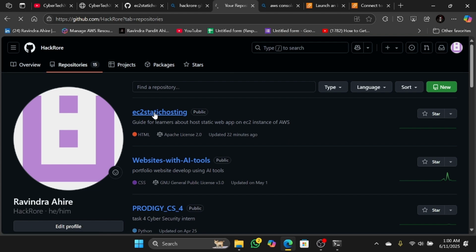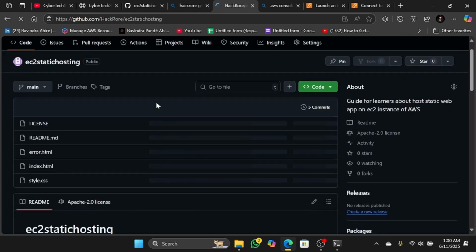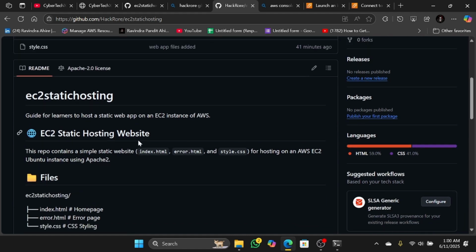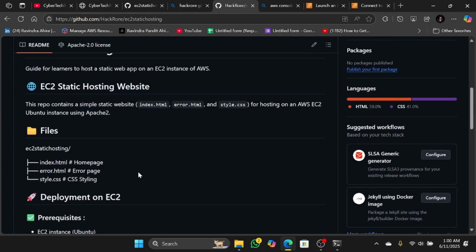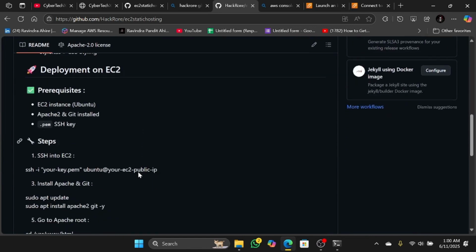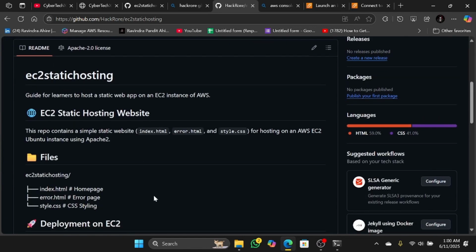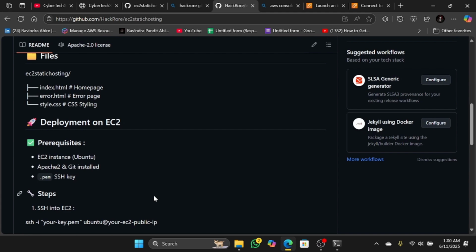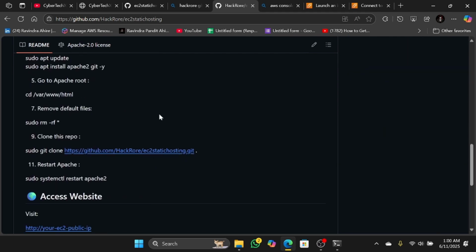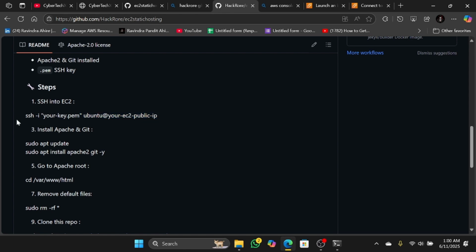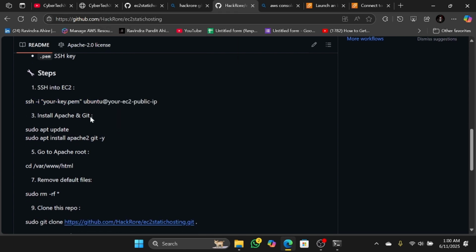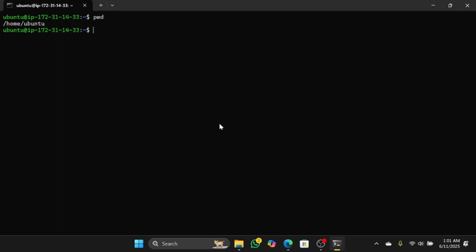And here recently given a guide in a readme.md file, how to do that. Okay, so we have done here. Next we have to install Apache 2 in our Ubuntu system. So let's see.